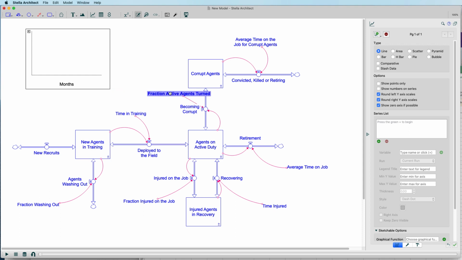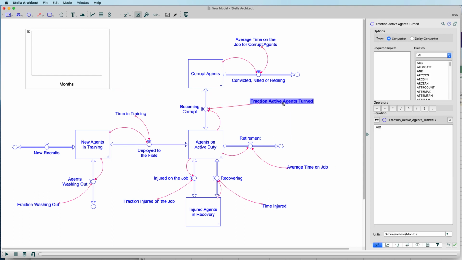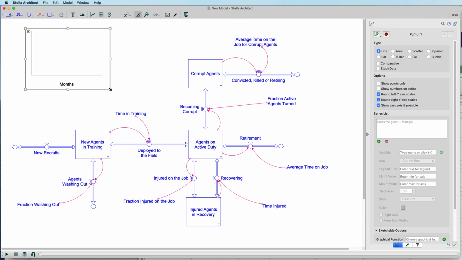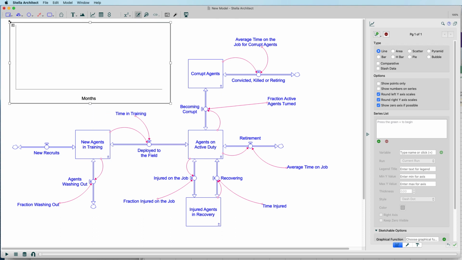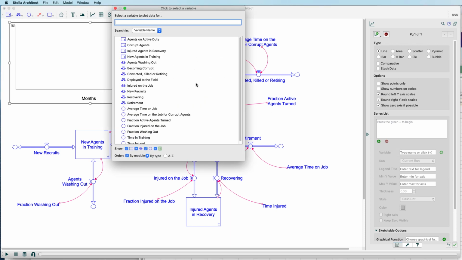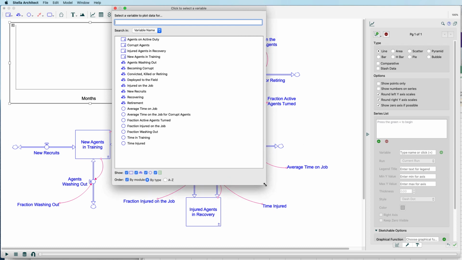Let me drag this over here. I can move these things around any way I want. And then this will give me more room for my graph. So I'll make it as large. I'm going to double click on the graph, and then it opens this window up on the left. You can see this plus sign. If I click on it, these are all the variables in the model, and I can now put these in.